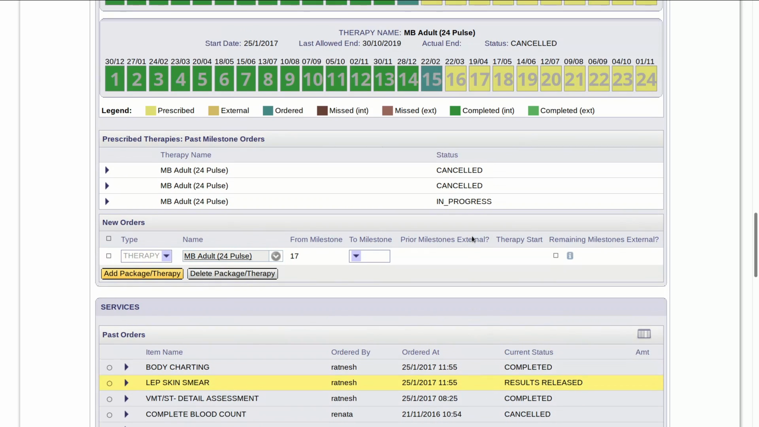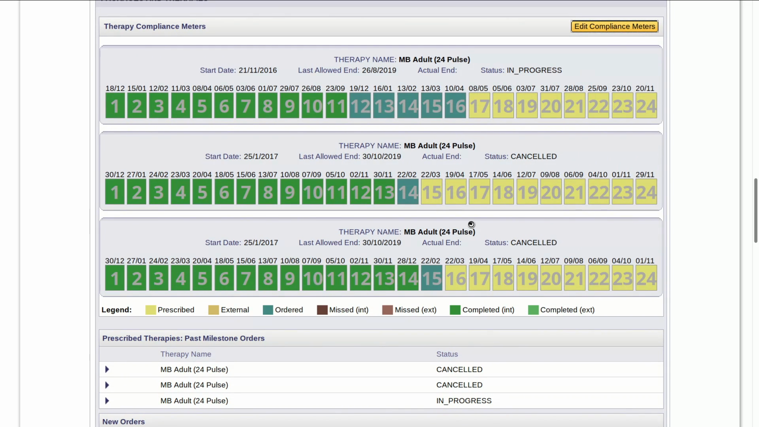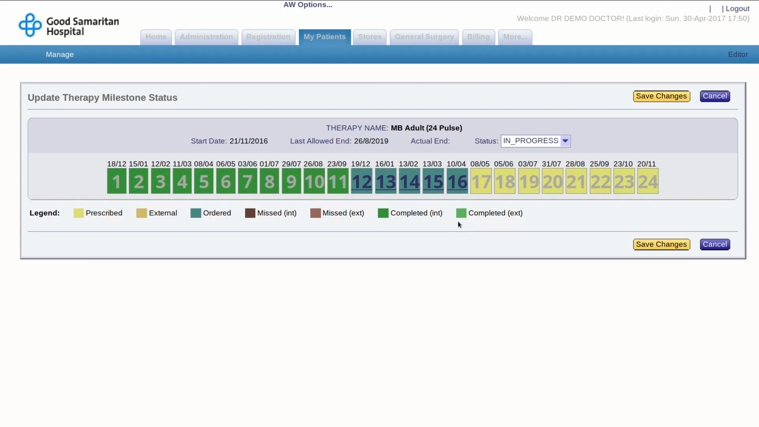And we'll also need to update the compliance meter to reflect whether the patient has had all the pulses. The date in the system is 10/4. This will not happen for the pulse that you just ordered, but because I'm using a database that's quite dated, you're seeing this particular scenario. So assume that 16 shows up in a non-editable state.